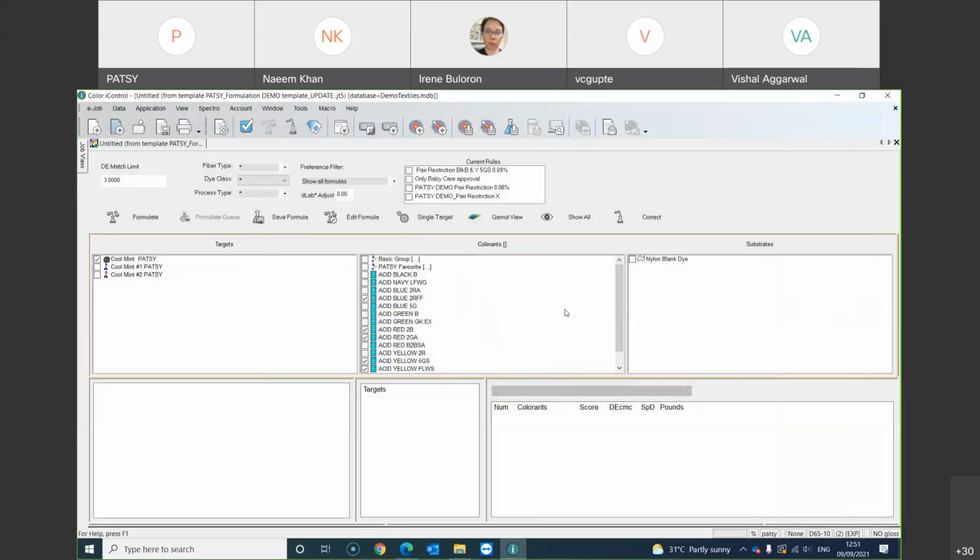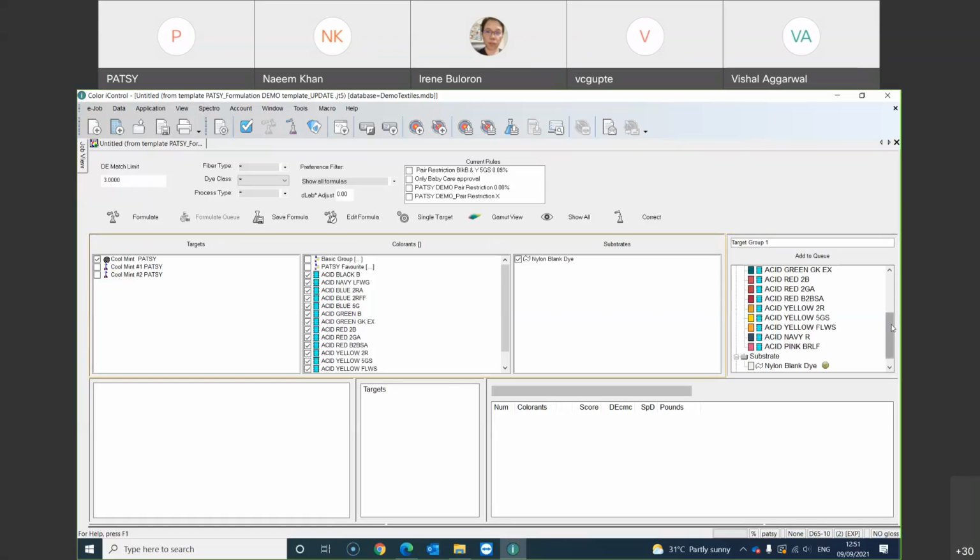Then after that, let me just show you a quick formulation first. Formulation is very straightforward. Select your target, select the colorants you would like to have, as well as your substrate. If you move a little bit from the right-hand side, you should see what we call the target group, and then this is what you've selected, and then you go for formulation. Under the display, I set delta E 3 as the limit, so anything within 3 delta E, they will show the recipe. If you want to control it to be less, then you just put it in.